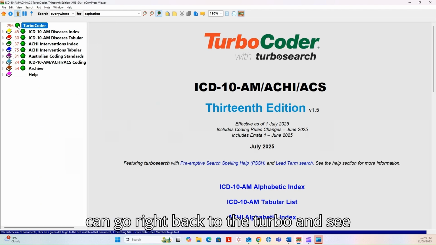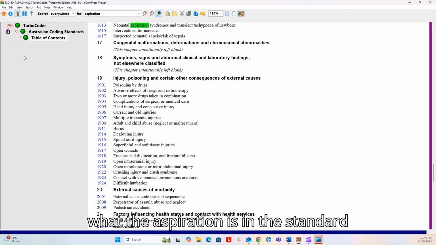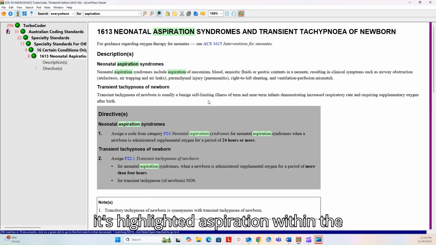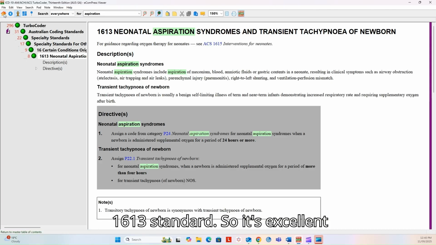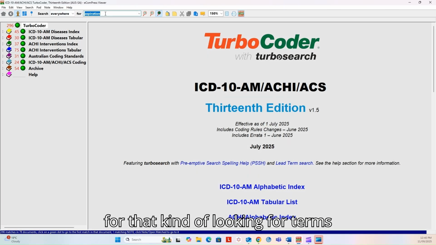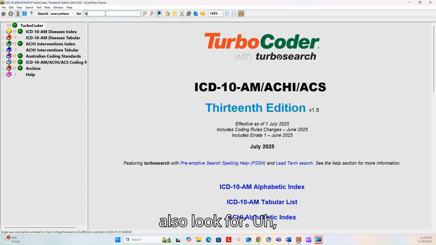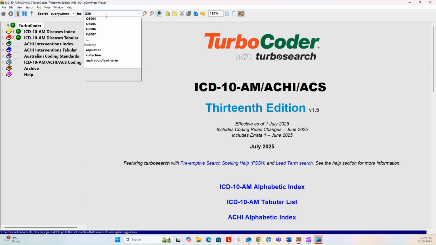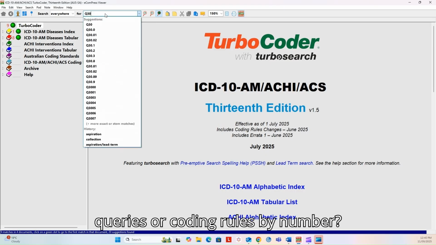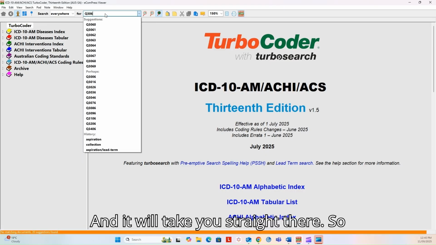You can go right back to Turbo and see what the aspiration is in the standard and then click on that. And you can see it's highlighted aspiration within the 1613 standard. So it's excellent for looking for terms throughout the whole application. You can also look for queries or coding rules by number and it will take you straight there.